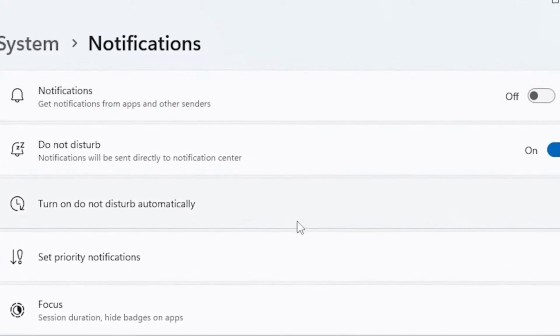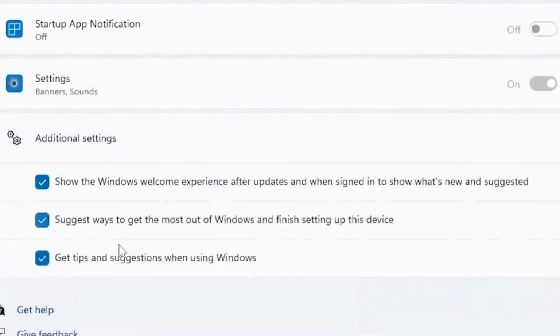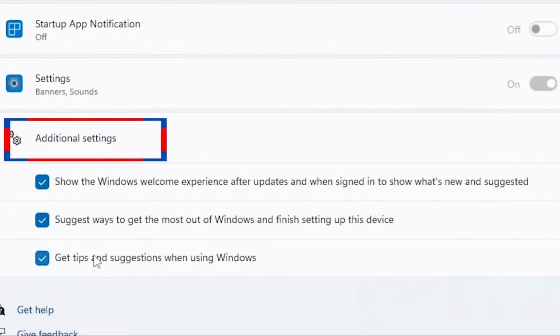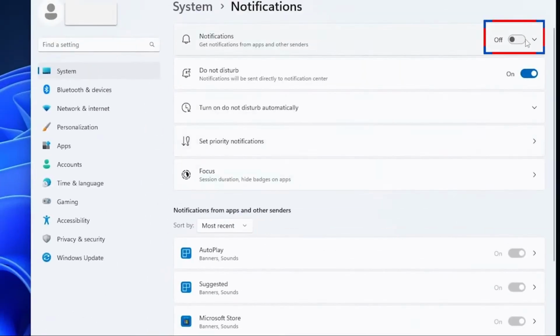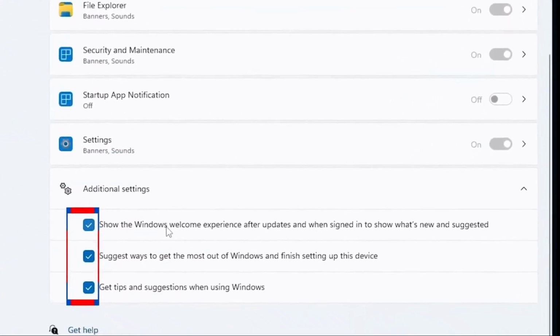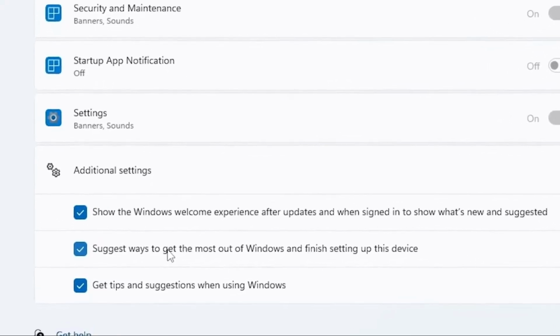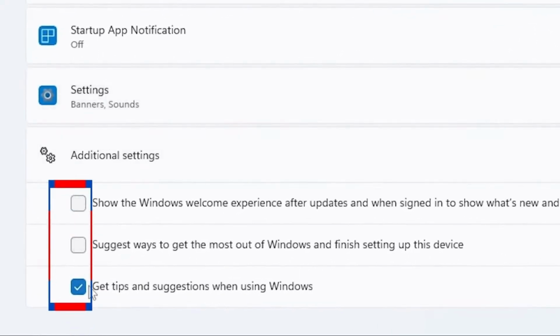Also scroll down to Additional Settings. And from there, you'll notice that there are a bunch of settings still turned on here. Even though I've unchecked notifications up top, it's still going to give me these notifications. They're mostly Microsoft pop-ups and welcome messages that you don't need. So go ahead and uncheck right here, and it should disable notifications completely.